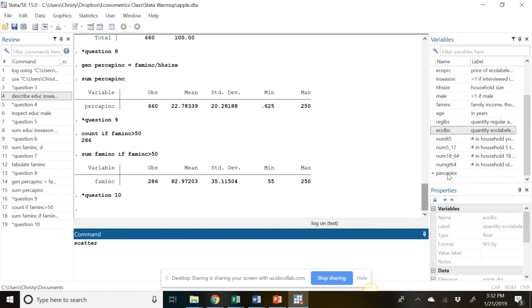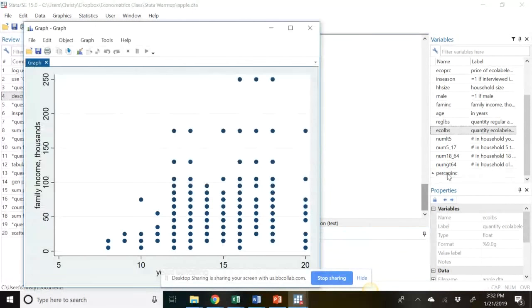We're going to put family income on the y-axis. So whichever one you want on the y-axis, you would enter first. So I'm going to put scatter fam inc and educ for education. Hit enter, and it's going to take a second while it's graphing and it pops up. So there's your scatter plot.